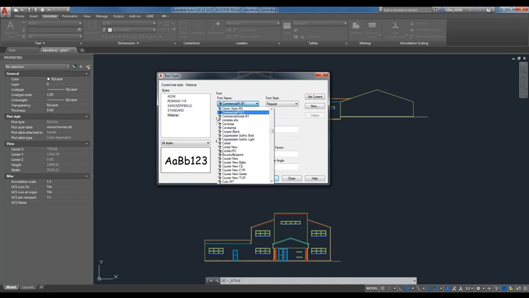You'll also notice that there's this .shx extension for the fonts that have the little compass on there. So the .shx font is used by AutoCAD. It's not installed on your Windows operating system, but you could go online and find these different SHX fonts, install them into AutoCAD, and then use them in your drawings. You might be wondering where these SHX files are living.